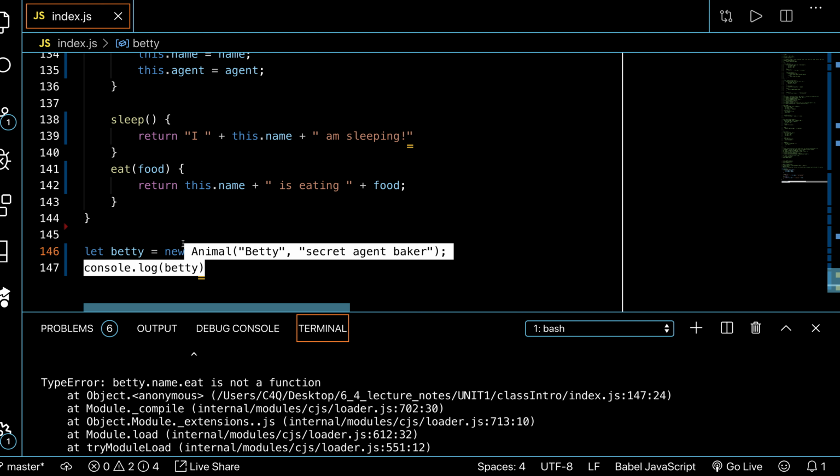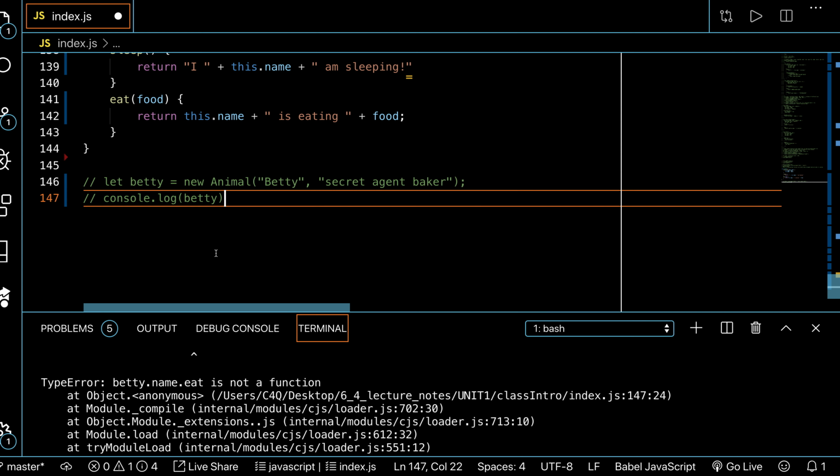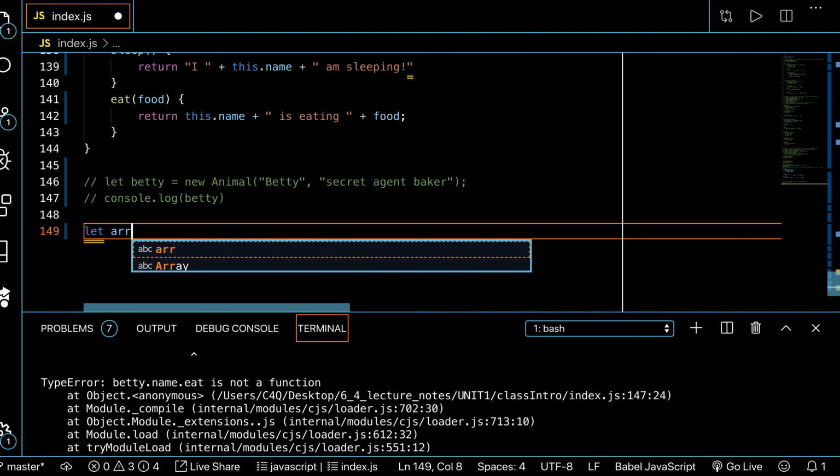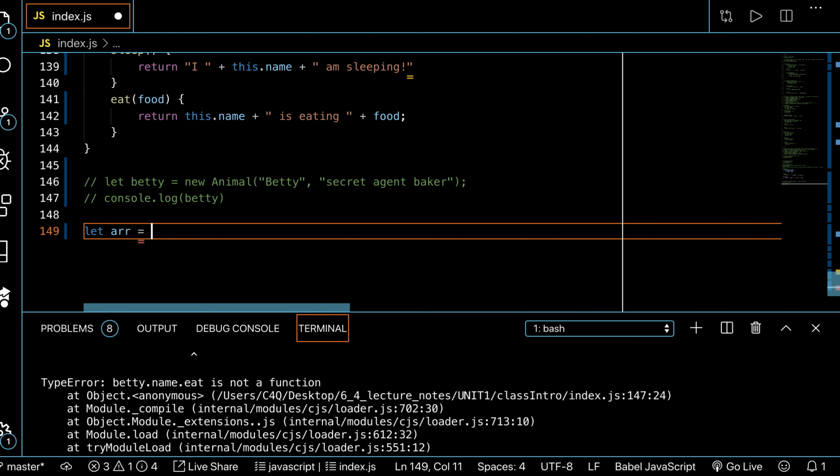Okay, so what does that mean? To show an example, it's like this. If I have an array, I could say let array. I could make an array like this. We saw yesterday that I could do new Array, right? But I can also do something where I go like this.